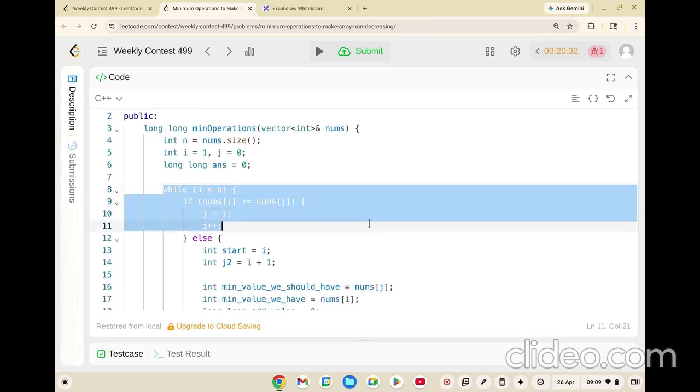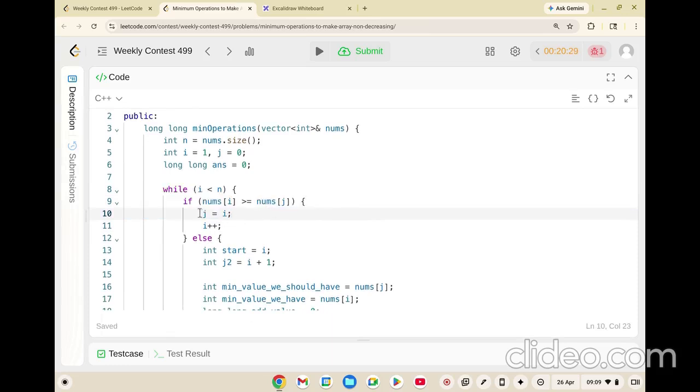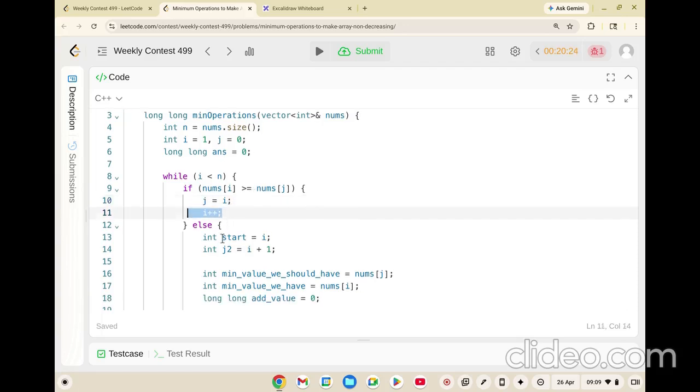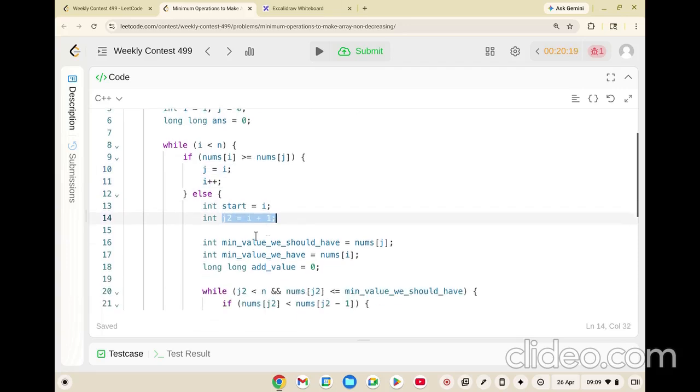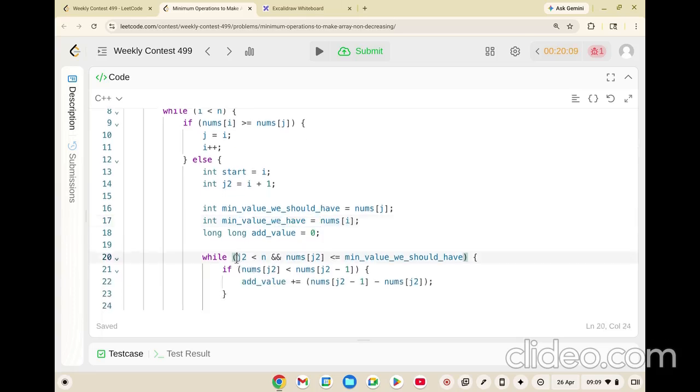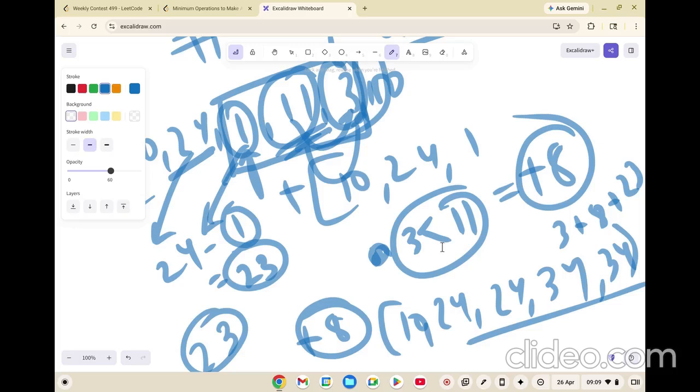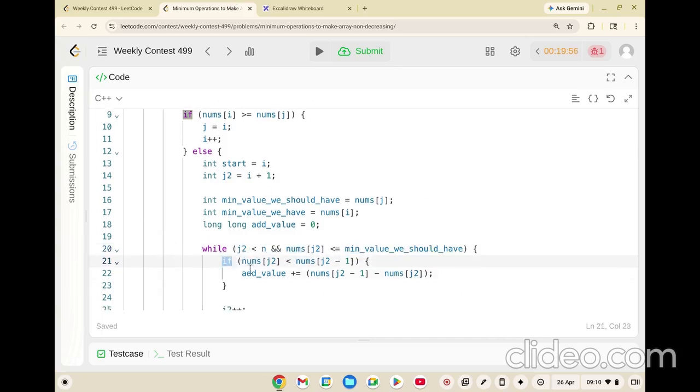While i is less than n, if nums of i is less than or equal to nums of j, you break i to j to i and do i plus plus. Else your start becomes i, and j2 is i plus 1, you start at the very next index. The minimum value we should have is nums of j, and the minimum value which we had was nums of i. Now while j2 is less than n and nums of j2 is less than the minimum value that we should have, that is 24, in this case we need to have at least 24. Else our window will keep increasing.